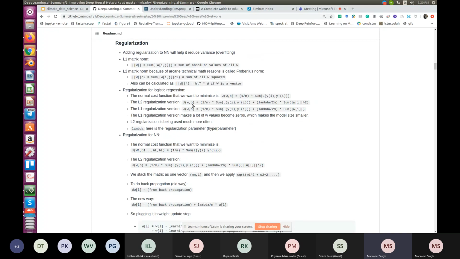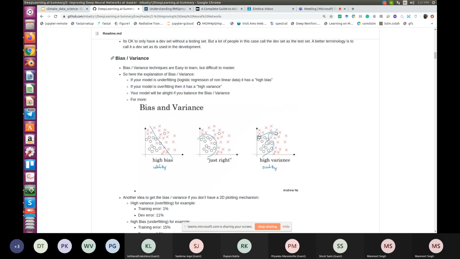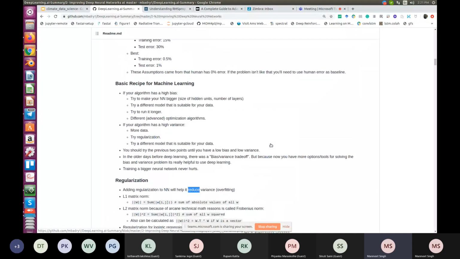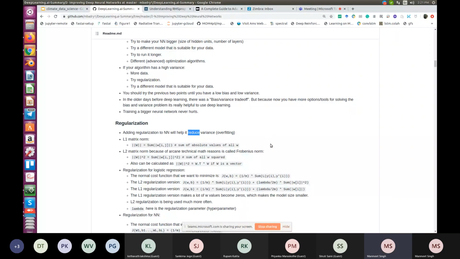We were at regularization. So basically adding regularization to the neural network helps reduce high variance, which means that the model is overfitting. So how would you reduce overfitting? You would add a regularization term to the loss function.